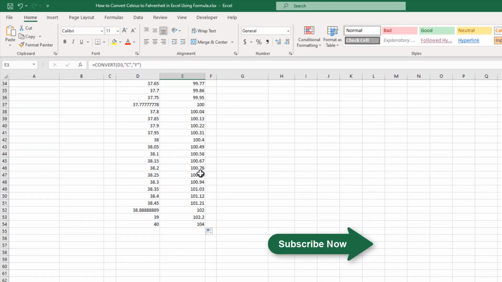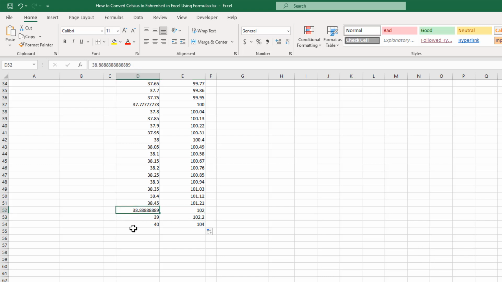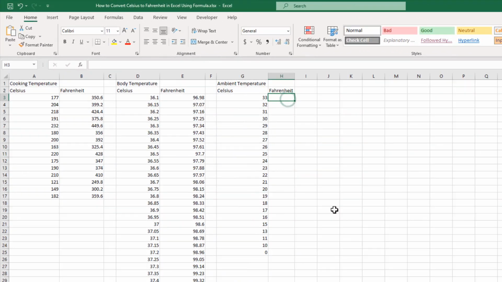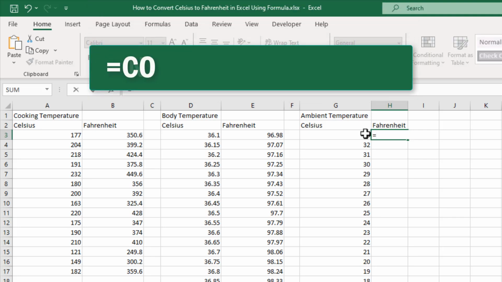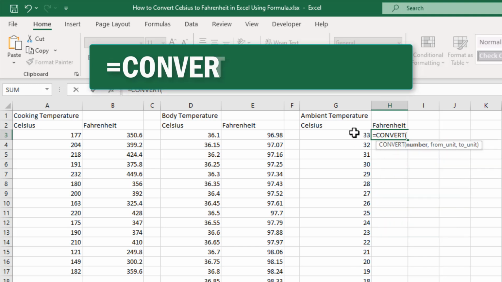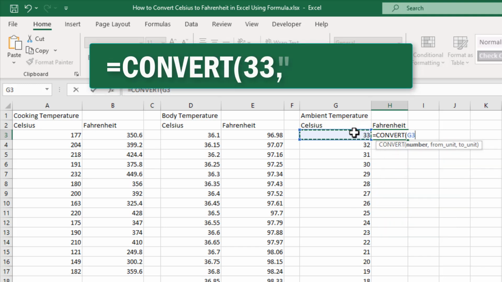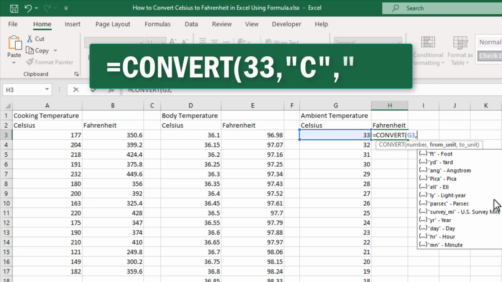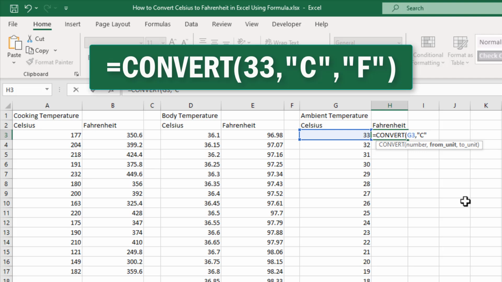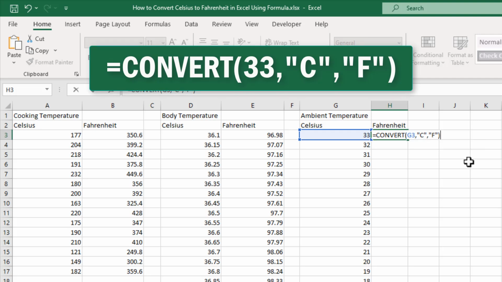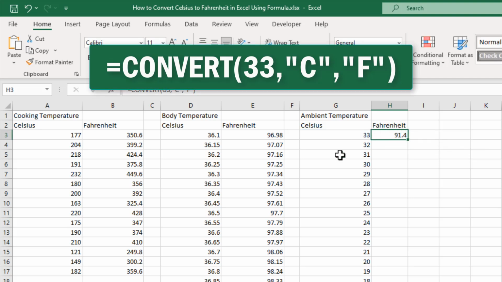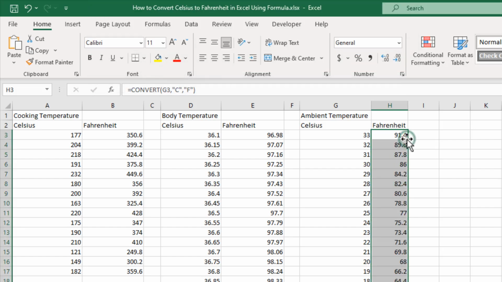So if I double click here, we can see the body temperature has been converted to Fahrenheit. So if you have a high fever of 102, your body temperature in Celsius is 38.8. Now let's calculate the room temperature or our weather using the formula again. So equal to convert, double click here, select the cell where you have the value in Celsius, and for from unit you can scroll down, select degree Celsius and add comma, to unit, select degree Fahrenheit and close parenthesis, press enter, and you have converted the weather temperature from Celsius to Fahrenheit.